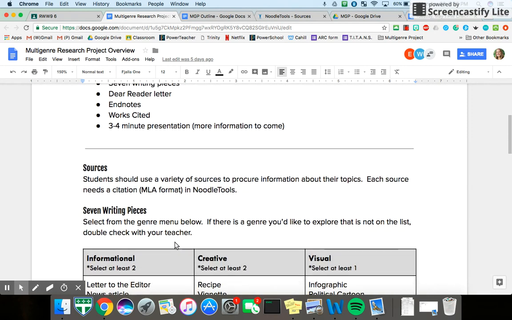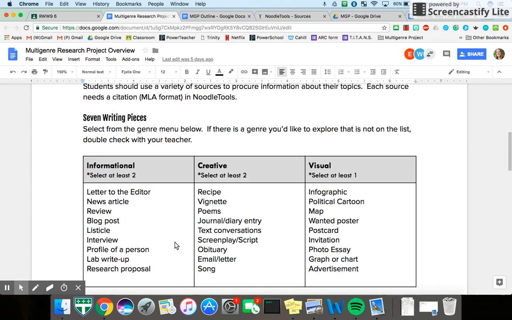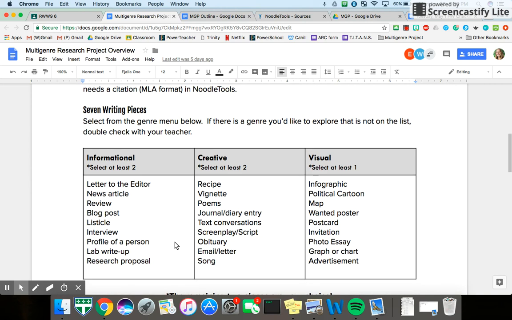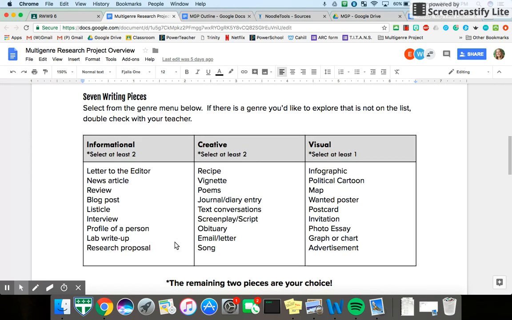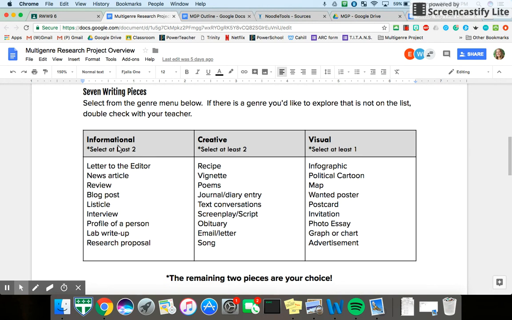So looking down, you are going to be writing 7 different pieces to share the information that you have outlined in part 1. You are going to be selecting from this genre menu. Okay, so you can see they're broken up into informational, creative, and visual.